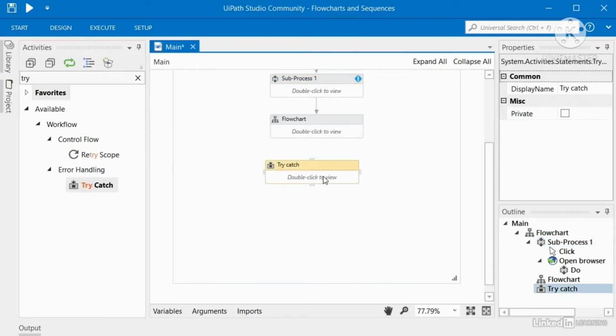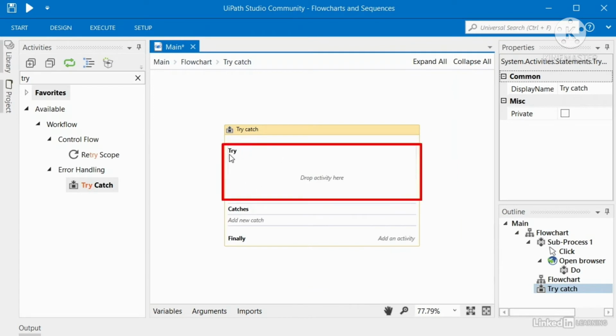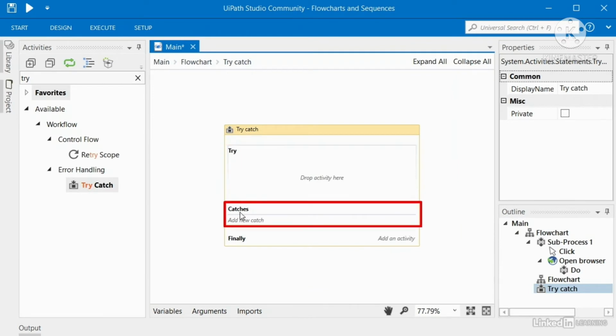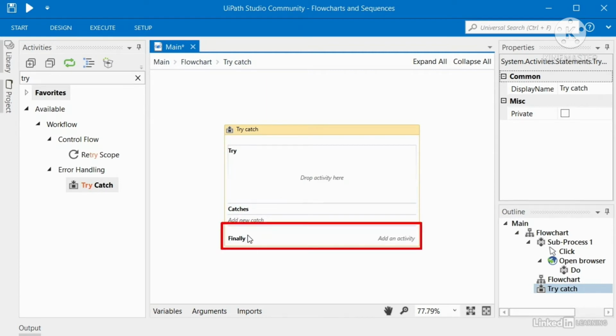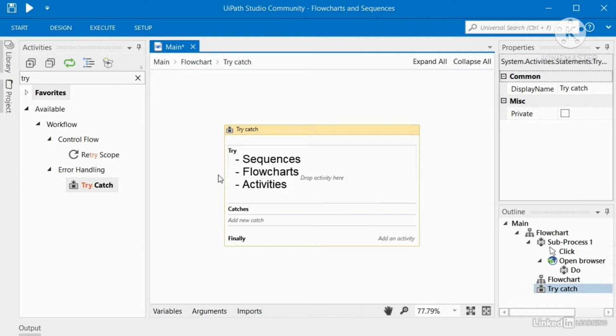And if you drag that on, it's an activity, and it's really an enhanced sequence. This particular sequence, once you're inside of it, has a block where you can try something and then catch any exceptions and act accordingly. Plus there's a finally that will always execute. And inside here, you would simply drag in sequences or flowcharts or activities, the same way we talked about before.